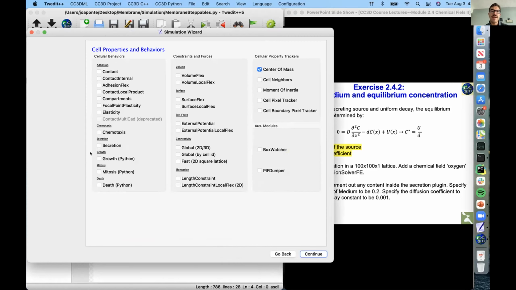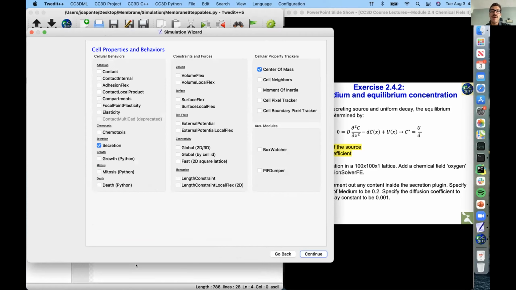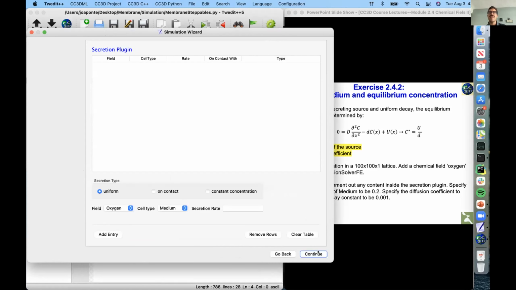And now here, I do have to enable the secretion plugin. And then once I enable my secretion plugin, I get this additional tab. Usually by hitting continue in this previous section, I will complete my simulation specifications. But now that I have enabled the secretion plugin, it gives me this additional tab to specify the secretion options.